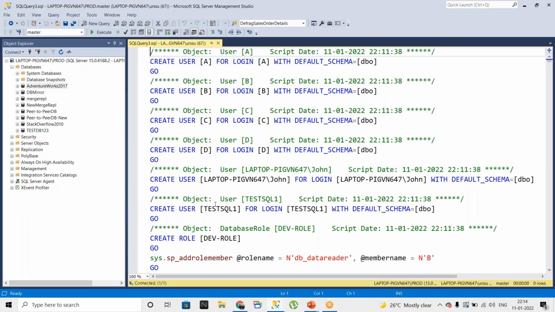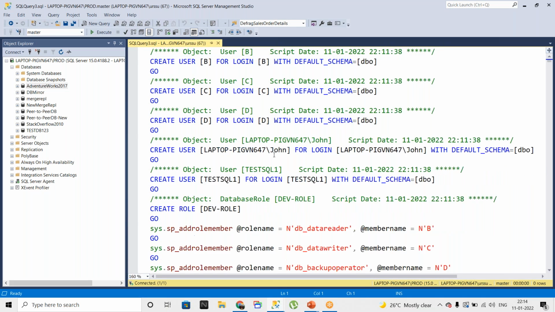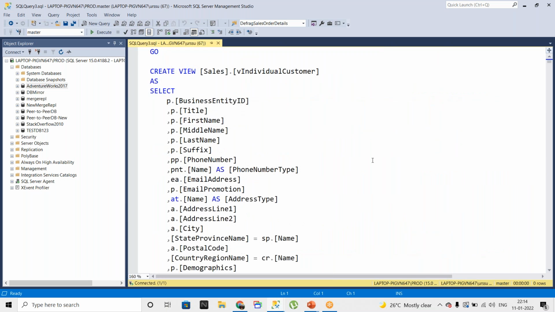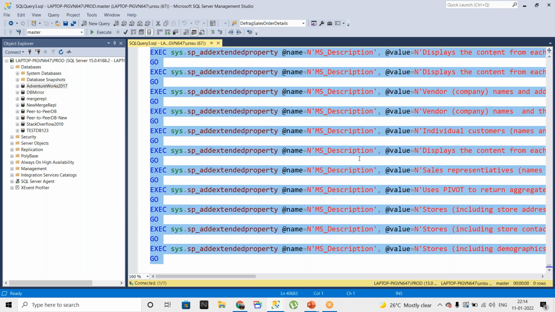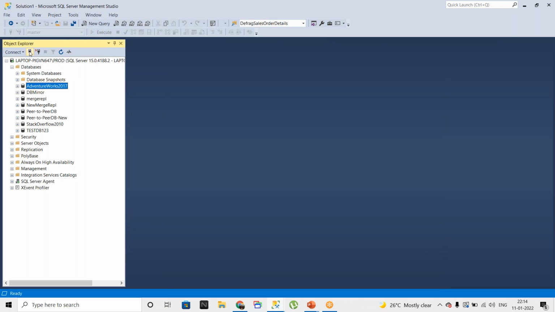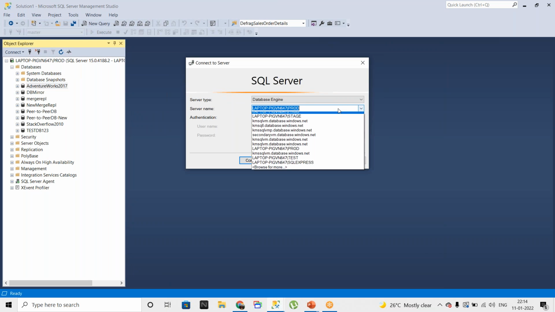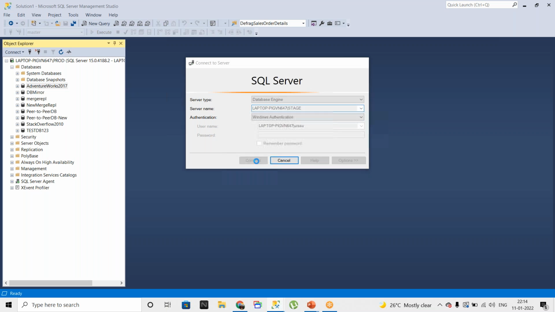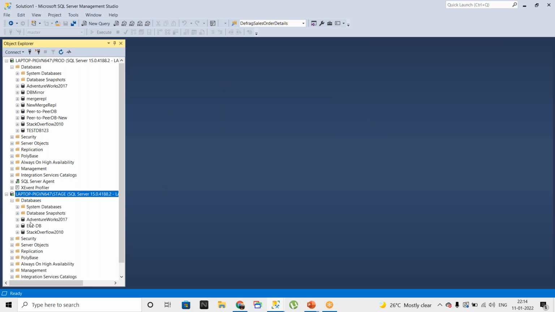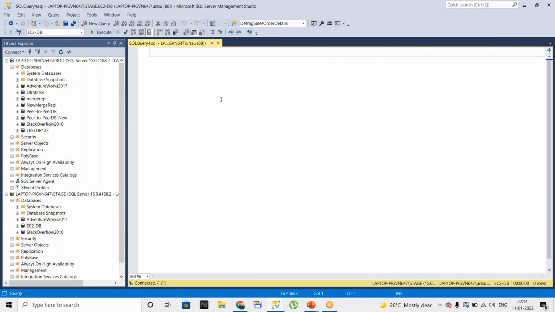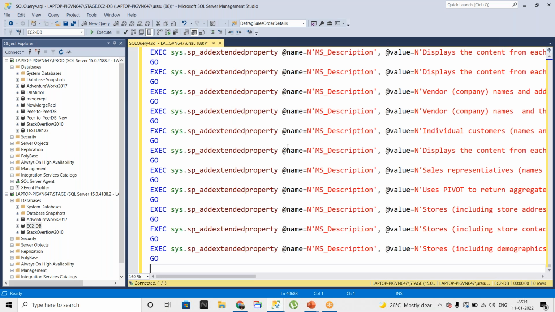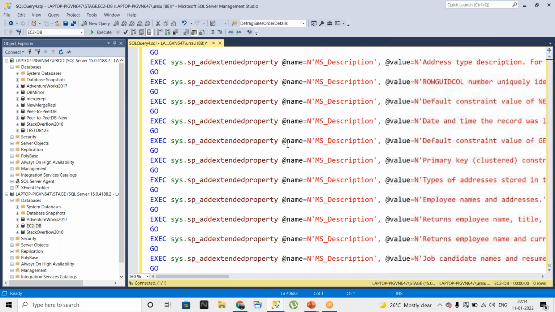Yes, sir. Now you can go and watch. The complete script has been generated. Now you can copy this script and connect to the different instance. Now I want to connect to the different instance, and let's go to the different instance. Now I want to execute it in this instance, in this database, the same one we were using on the source server.